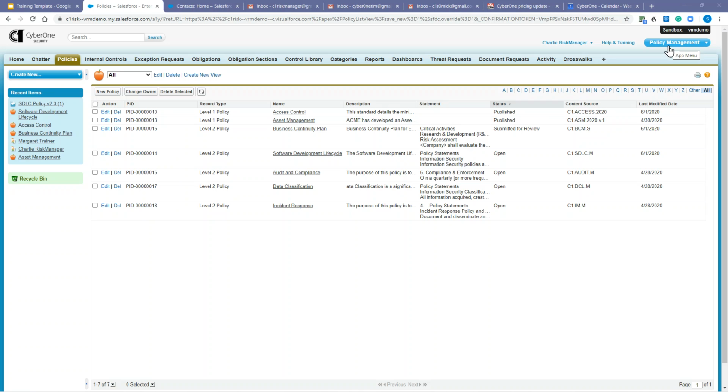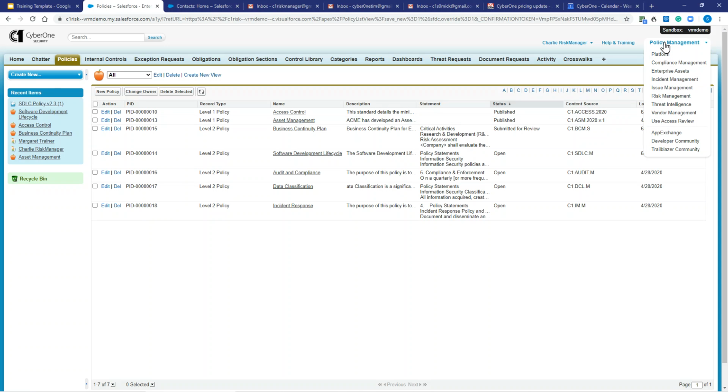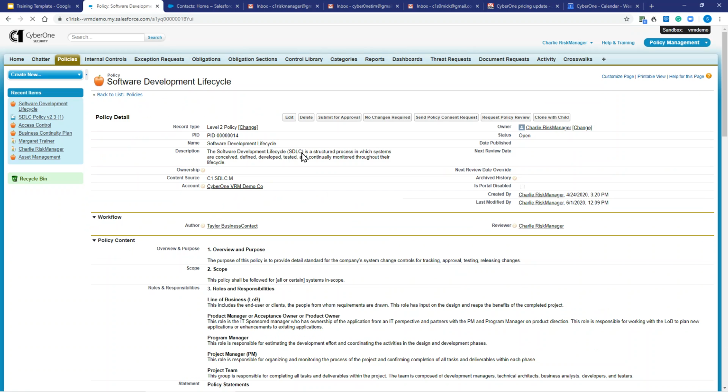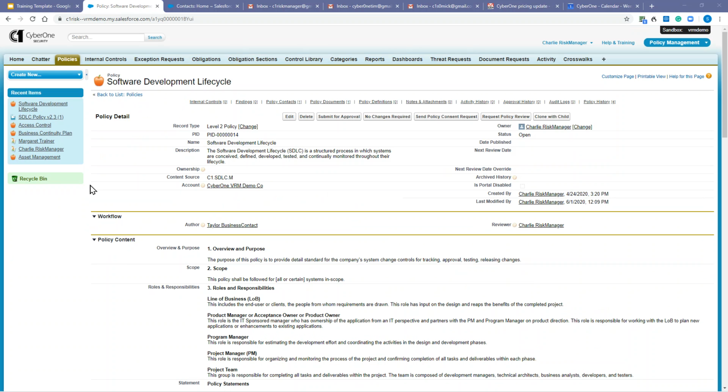All right, so here we are back in the platform, and as always, we're going to use our drop-down menu on the right-hand side to select the module, Policy Management in this case, and we're in the Policies tab already. What we're going to do is open one of our policy records. And here we're going to show you how you can add light users and or power users to collaborate on your policy review.